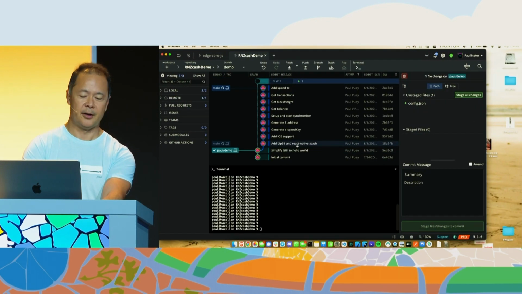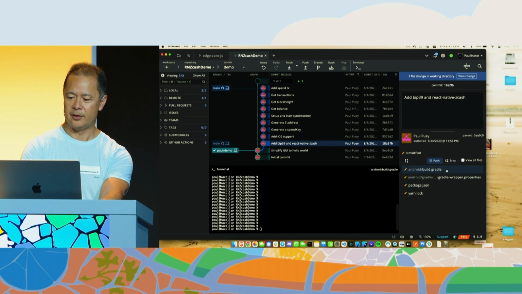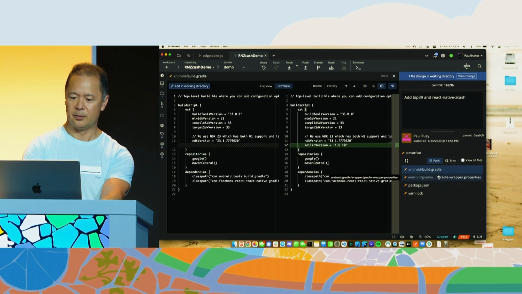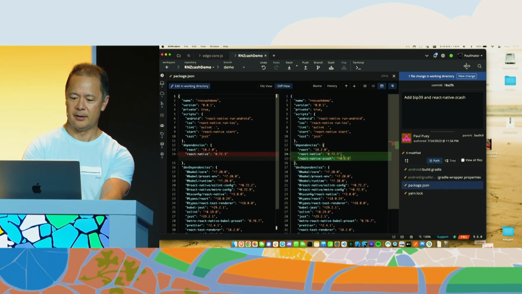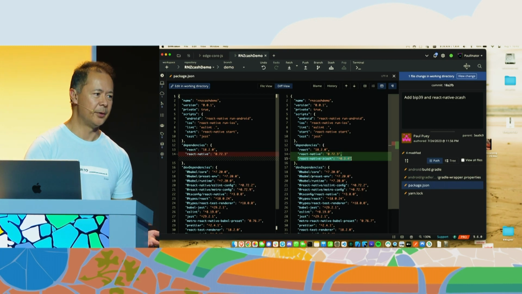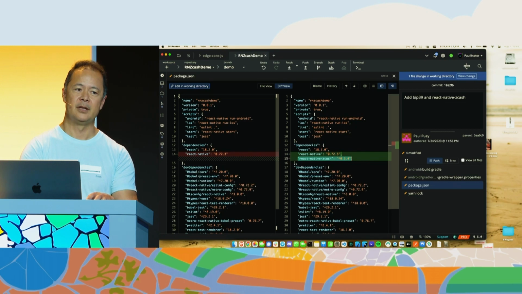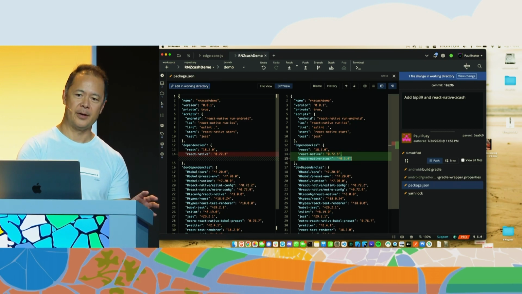I'm going to include the library. All right, so here are the changes necessary to include the library. Primarily, you add react-native-zcash. That's the primary library that we built. This is built on top of ECC's iOS and Android libraries that do automatic synchronization and whatnot.